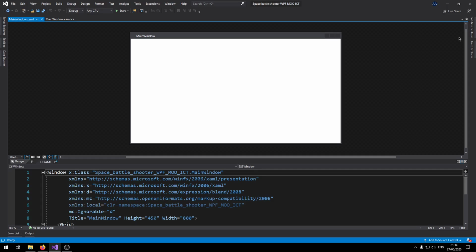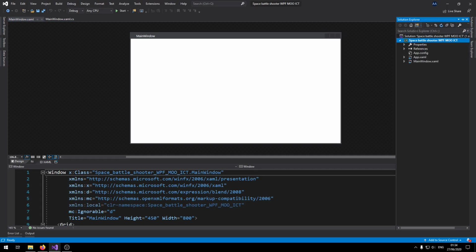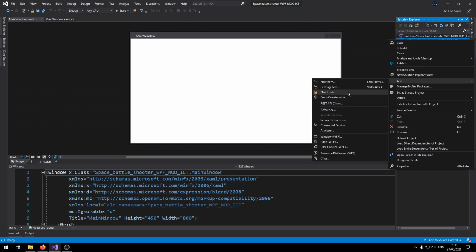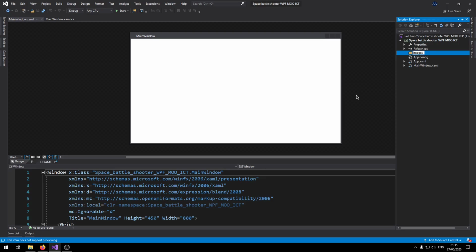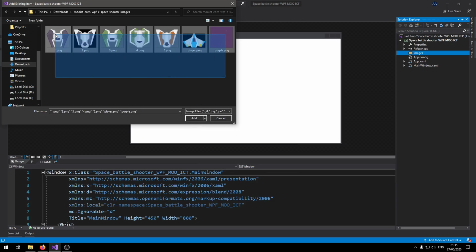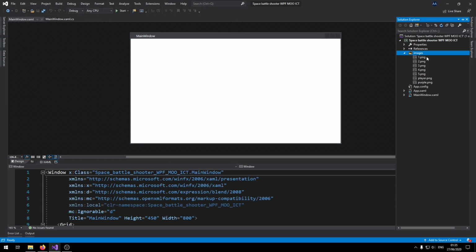Once you have them downloaded, make sure you extract the zip file, and if you go to the Solutions Explorer, right click on the project name, click on add, click on new folder. Let's give a name called images. Right click on the images folder here, click on add existing item. Navigate to your downloads, then you should be able to see all the project files here. If you can't see it, just pick the images file from the drop down here, then all of them should be visible. So select all and click on add. You'll see that all the images have been added to the project.